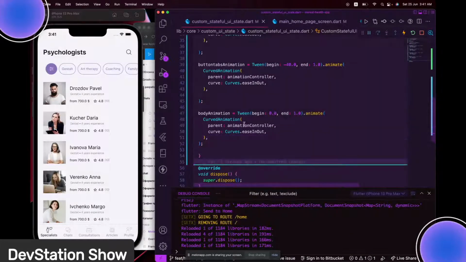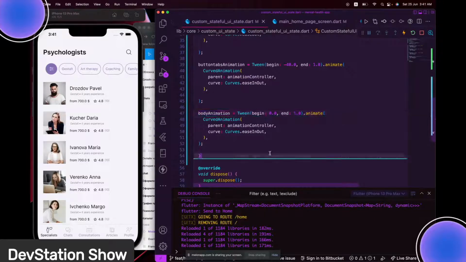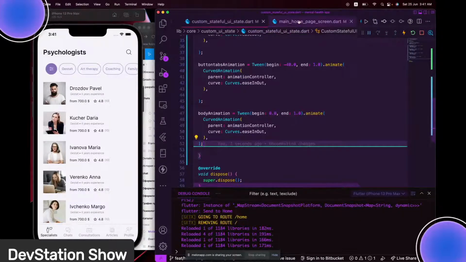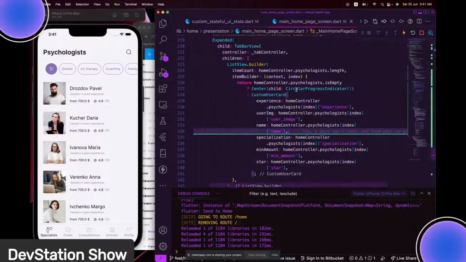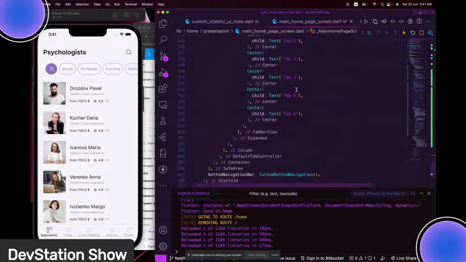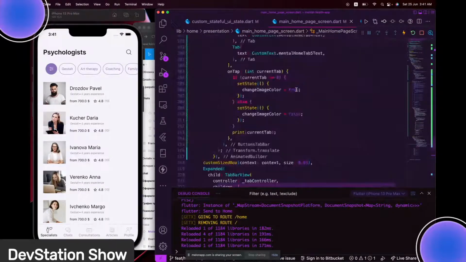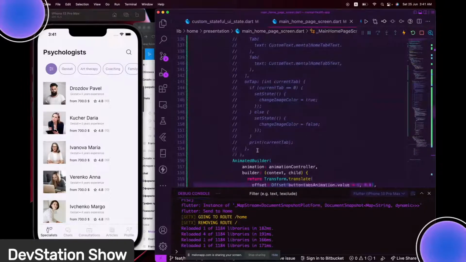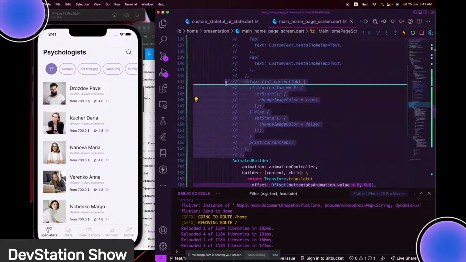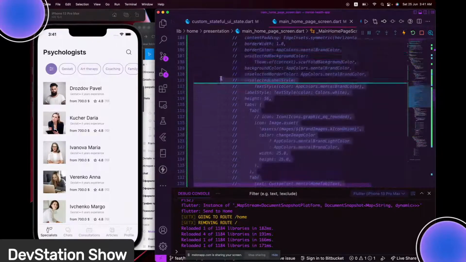Trying to see if there's something else we can do with the body animation. But right now we can make it up. We can use opacity there. So let's go ahead and do that. So let's delete this code we have here that we no longer need.